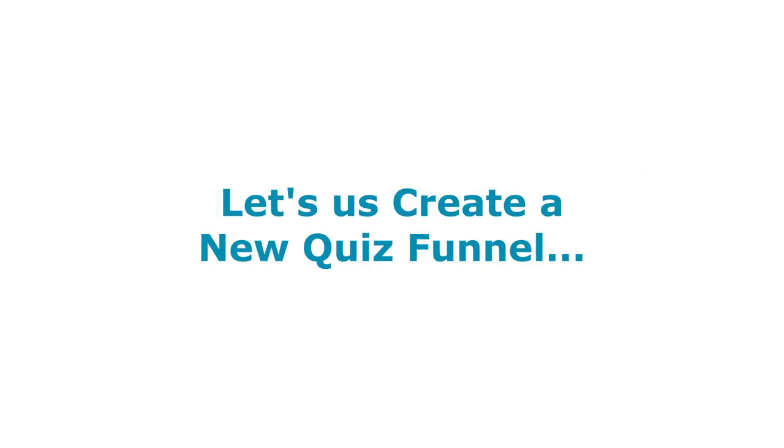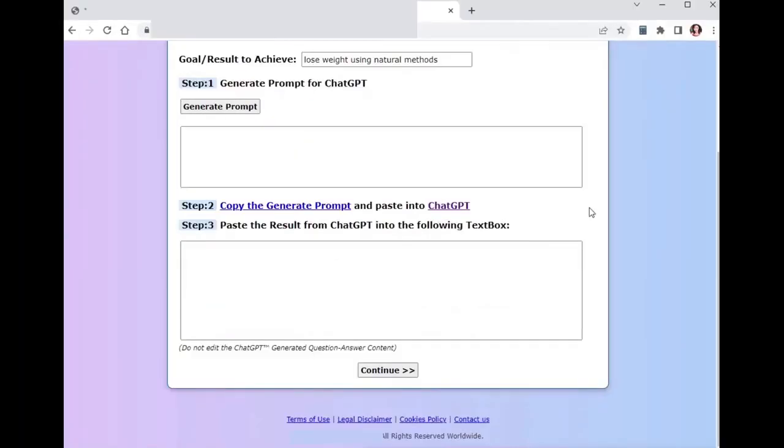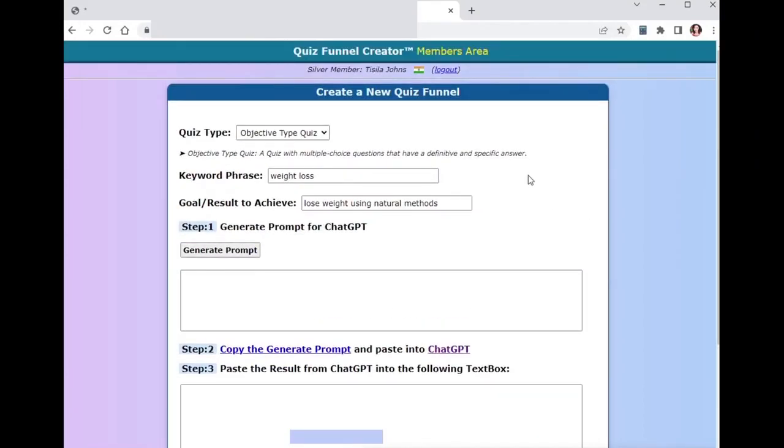Create a new quiz funnel. Log into the free members area using this URL. This is the main interface of the Quiz Funnel Creator Cloud app.